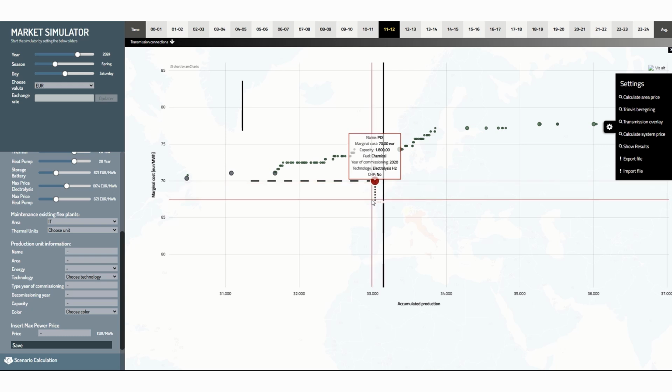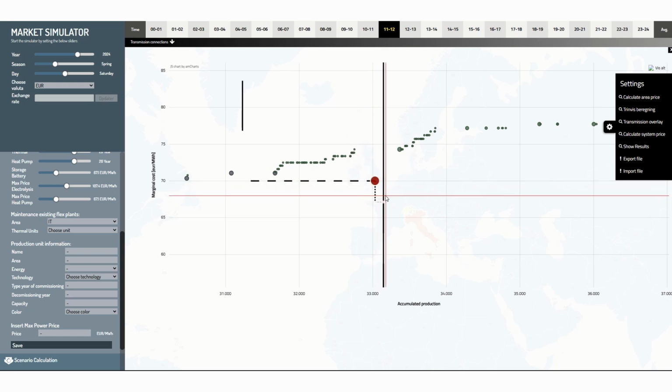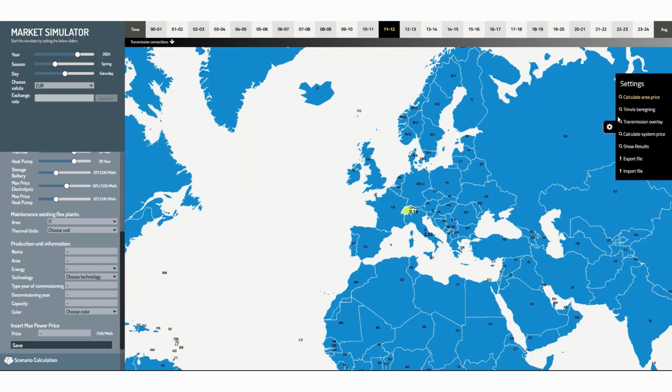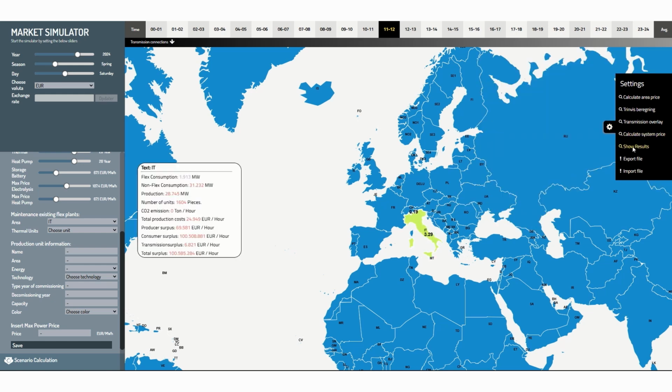willing to buy electricity. So this here is the total demand, and if I want to see the total demand here for Italy, I say show results here. I can see that the non-flexible demand is this amount here, and the flexible demand is this amount here, and the production is this amount, and we are of course importing from Switzerland to Italy.